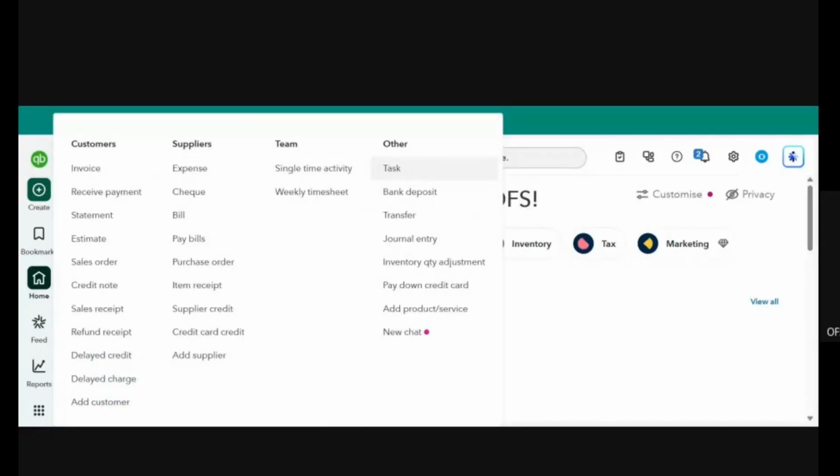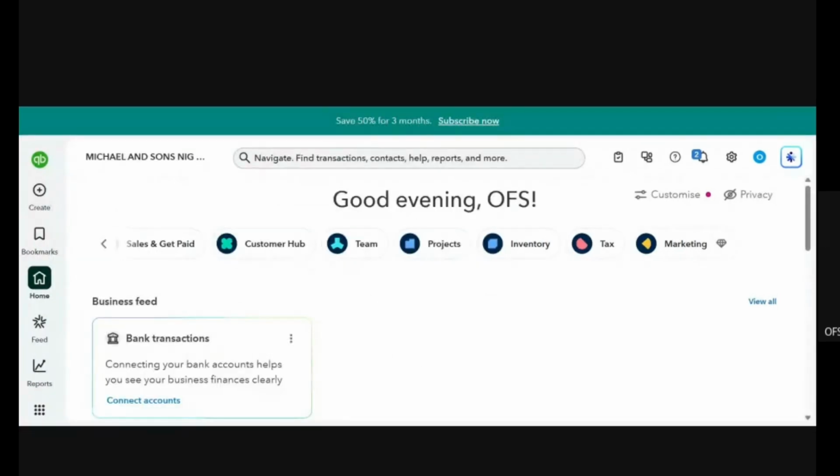But then if you want to go back to it, assuming this is a full account here, we'll go back to it and handle one of the things here that are important. Not all of them are important. So then your bank deposits, transfers, journal entry, inventory quantity adjustments, pay down credit card, add product or service, and new. So today we'll be looking at, like we discussed yesterday, the entire inventory protocol.